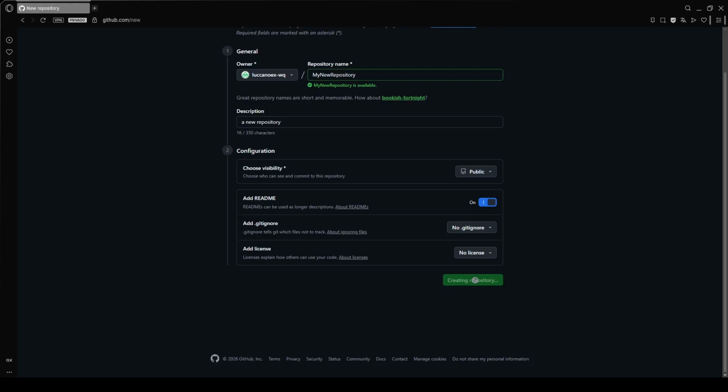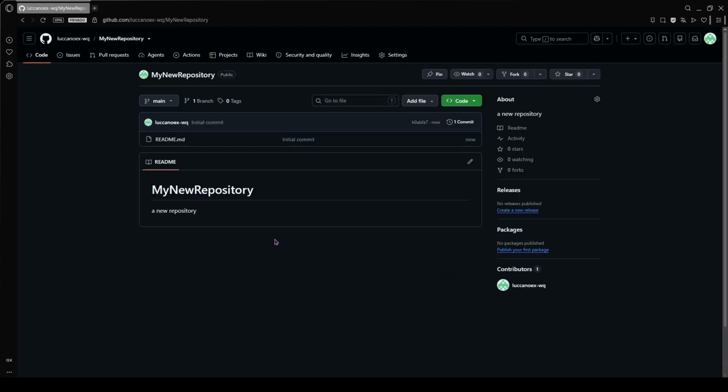GitHub will create your new repository and take you to its main page. Finally, you can begin adding files by uploading them through the GitHub website or by cloning the repository to your computer using Git and pushing your project from your local machine. And that's it. You've successfully learned how to create a repository on GitHub.